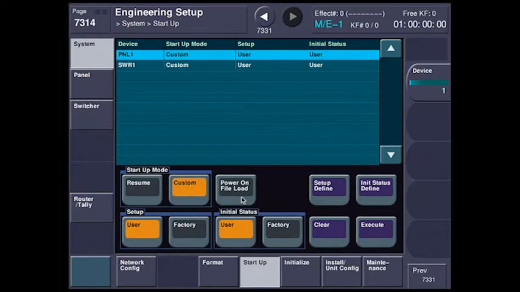Now, I'm also going to program a thing called Init Status Define. Initial Status Define is a little different than Setup Define. Initial Status remembers the state of the panel when it's stored. So when I reset an ME or I clear a keyer, Initial Status says how it is going to come back after it's cleared. So it's very important before you store Initial Status that you make the panel be exactly the way that you want it because it's going to remember it.